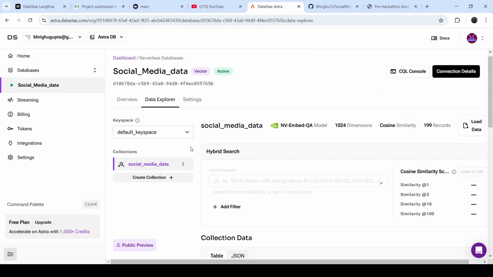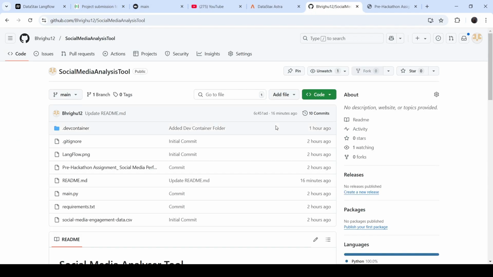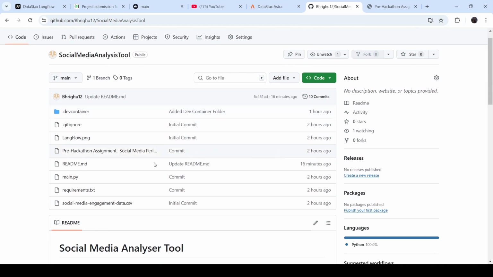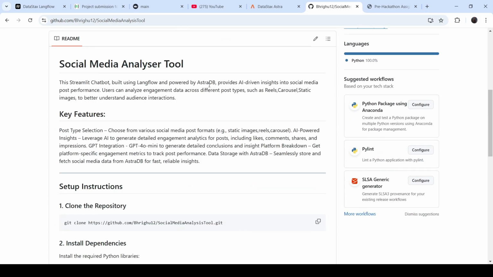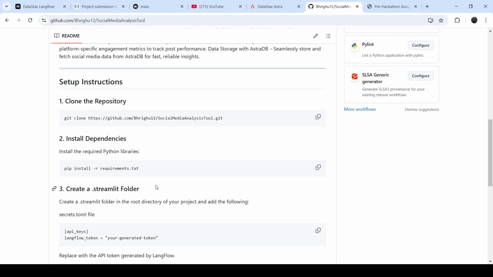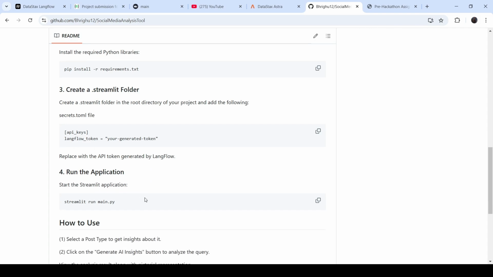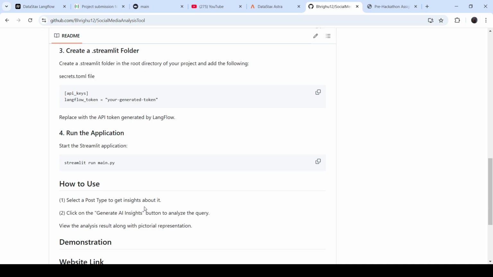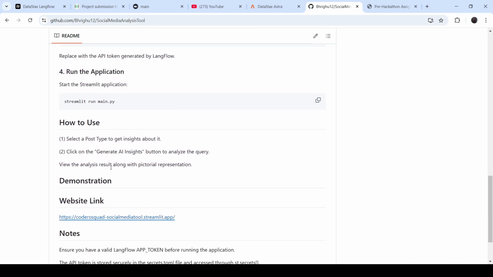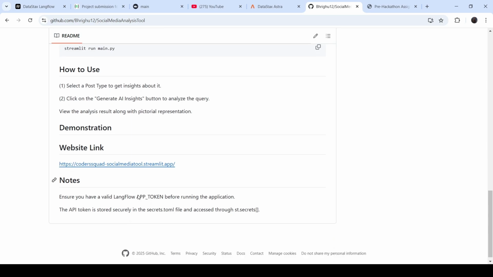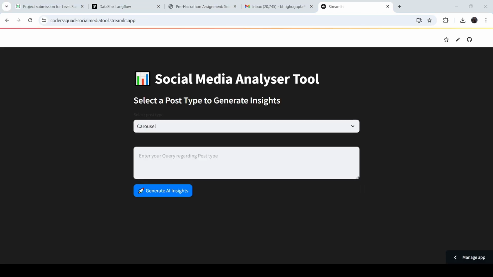So this is very short on how the database is, and this is the GitHub repository for this particular project. It contains a readme file which tells you about the brief description and the features of this tool. And we have the setup instructions and how you can run it on your local device. You just need to generate an API key, which is an OpenAI key. And now you can see we even have the website link which is live.